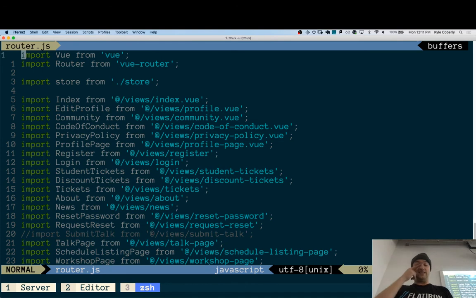Because the components and the views, for that matter, don't really care how they get back and forth between each other. Router, take me to the place called tickets or whatever. I don't care. This handles the logic of whether or not that's allowed to happen based on who's logged in and whatever else. Vue shouldn't handle that.